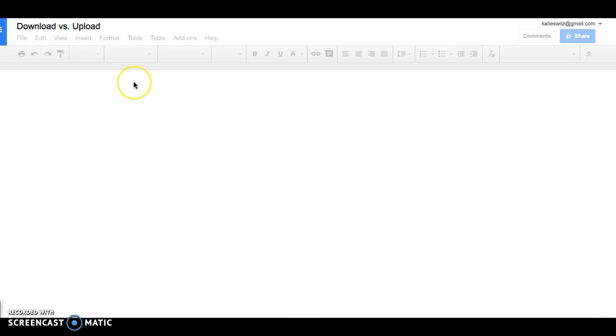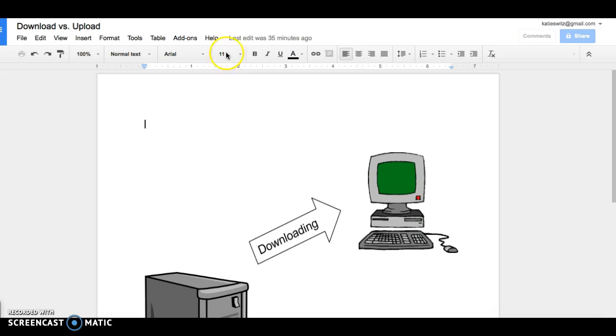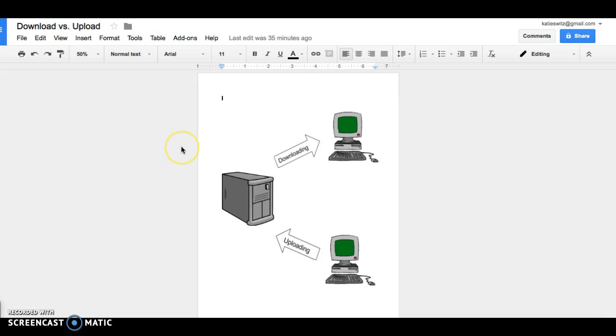So I will open that up. And here you can see the diagram that I have created that is a model that can help further explain downloading versus uploading. These two terms can be easily mixed up, although they are completely different. They have completely different meanings.